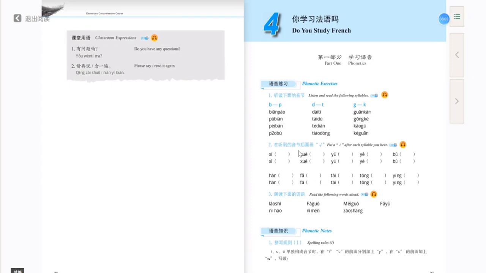Okay, so this is the first one. And you can see there's some displaying error, like this one. This one is 跑步. Okay. And next one, number 3. Read the following words aloud. Okay, so this is just a reading exercise. And also we'll make a quick practice on this one.